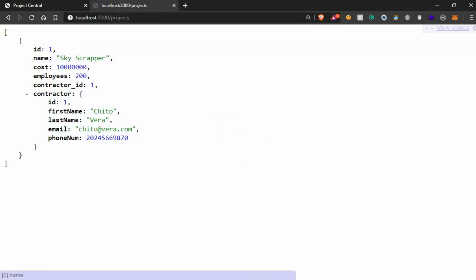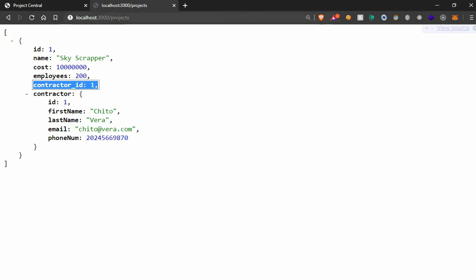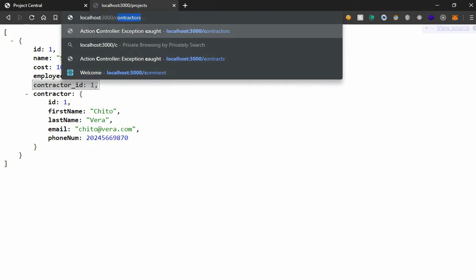Cool. So we got one project with an ID of 1. It's got a name of skyscraper. It's got a cost of, I believe I messed up that number. Let's see. So it's actually, yeah, it's got 10 million right now. It's employees 200, contractor ID. And if you don't want to put the contractor ID, you just got the key over here who the contractor is. So it'd be a little redundant to put the contractor ID when you got the association going on. But for this learning purposes, I'm just gonna go ahead and leave it there. So, okay. So what's our next step right now? So our data is working perfectly fine. Let's go ahead and check our contractors.